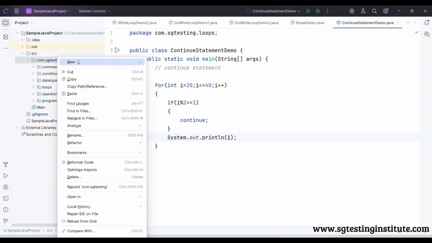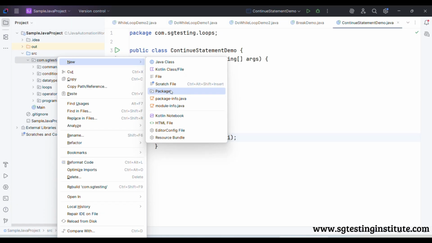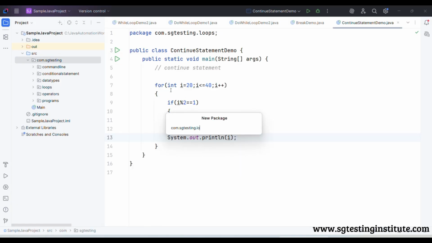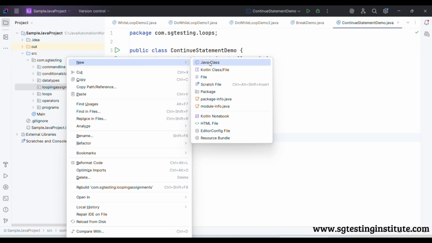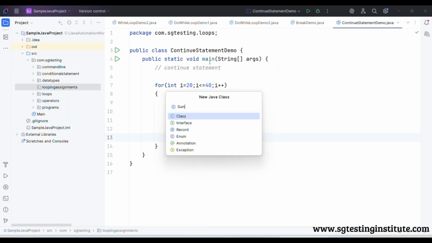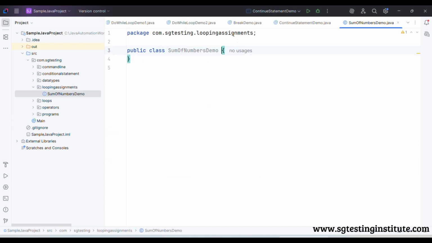We can create one separate package, looping assignments. We can do some basic assignments. Sum of numbers demo. We need to specify the main method. Next we need to find the sum of the first 10 numbers.